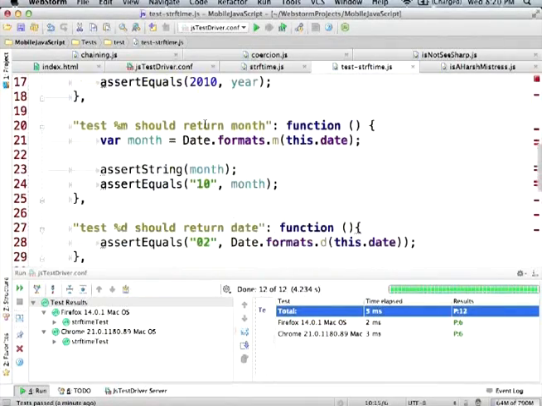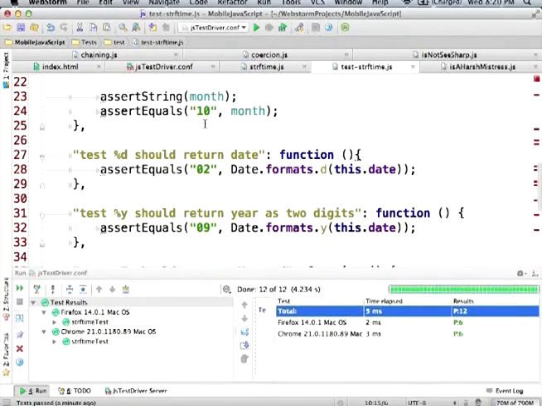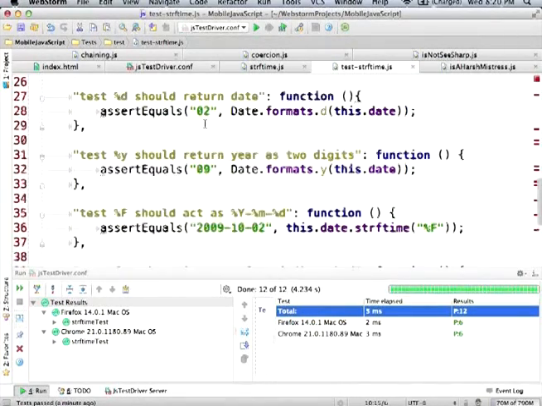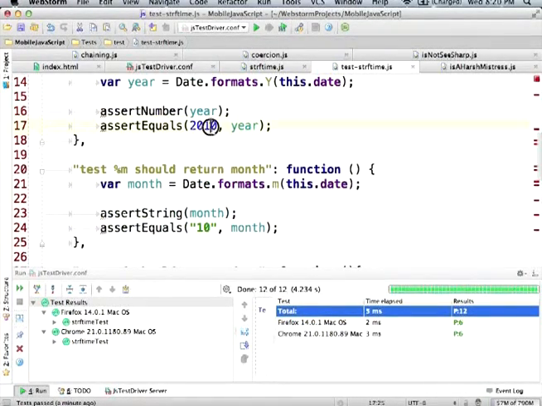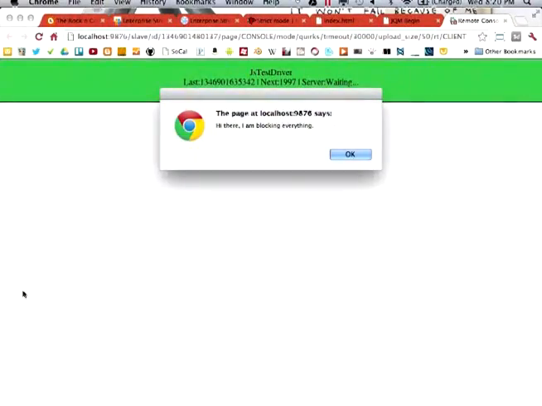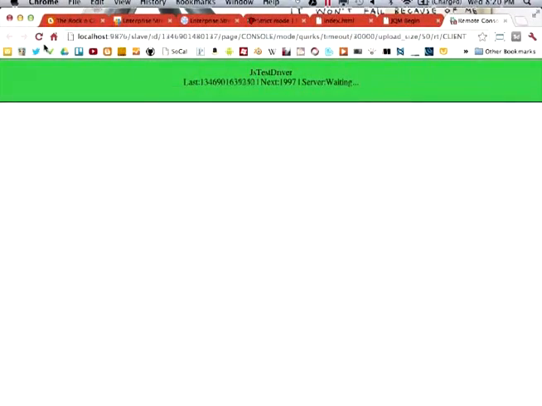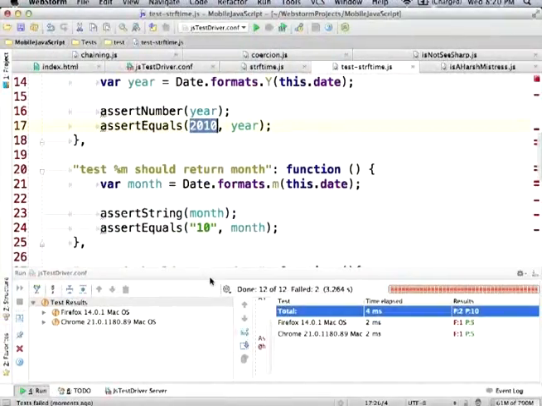So this guy goes through, it sets it all up, and what we're going to do, instead of this being 2009, we're going to change it to 2010. We're going to re-execute our test. I got to remember to get rid of that. And suddenly now my tests are red.